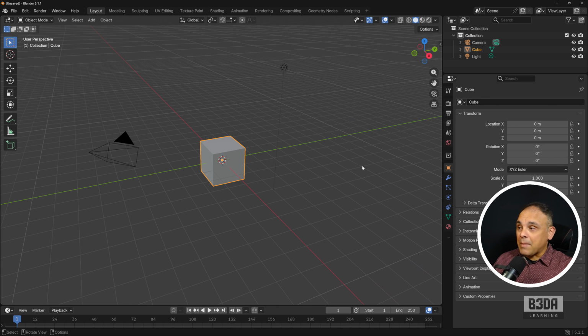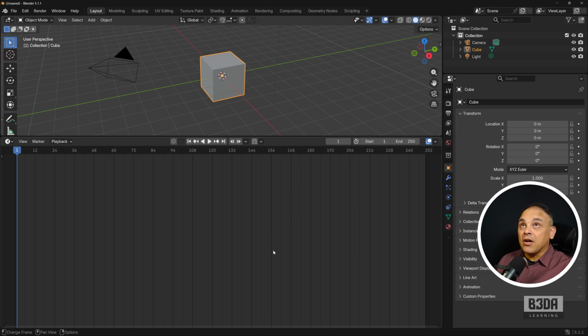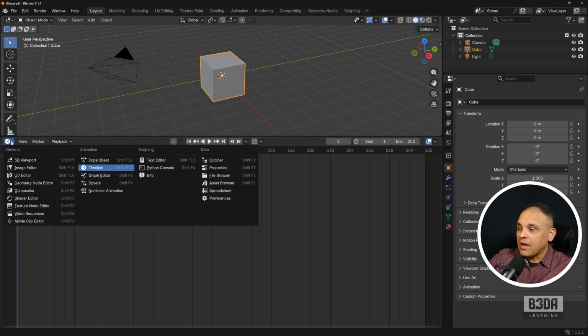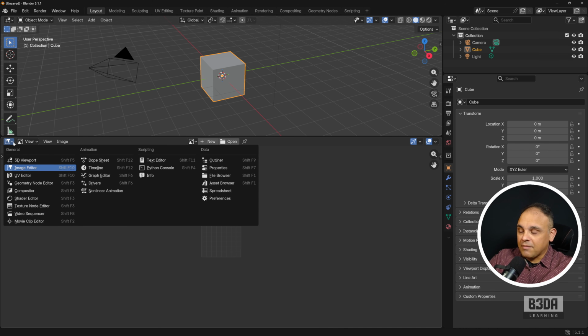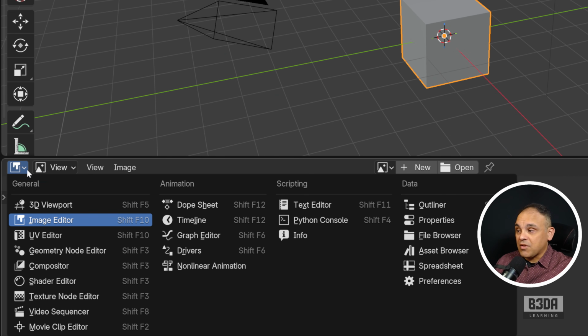And one good thing about these divisions is that you can replace your editors. For instance, let's say I want another 3D viewport here. You will notice that usually on the top left of each editor, you will find a selector. We have one here, one here, one here, and one here. And if you click there, it will expand and display all of the options that you have available in Blender to choose different editors.